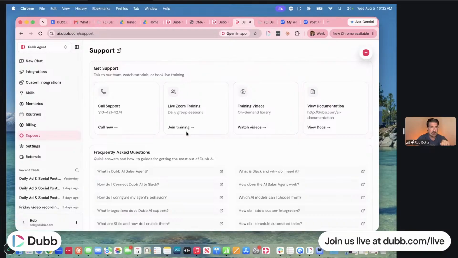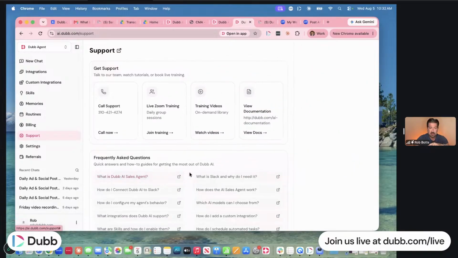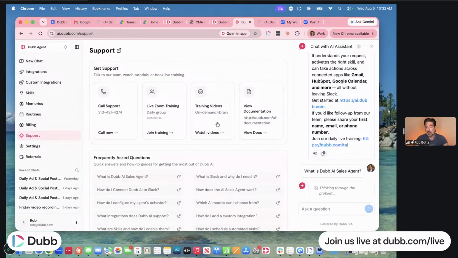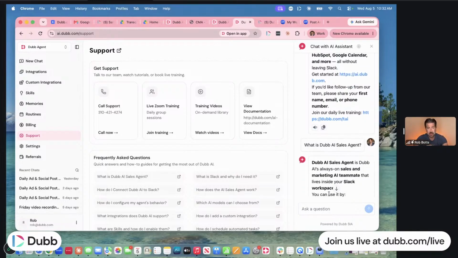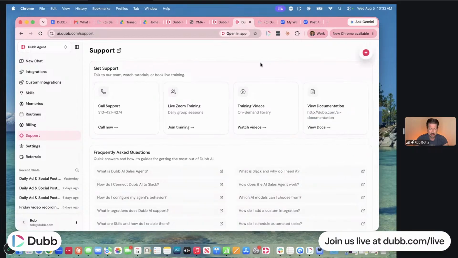We have all of our FAQs here at the bottom. So when you click on an FAQ, it's going to pop open the AI over here to the right. This is very similar to the customer client facing SIA that we looked at on the landing pages within Dubb Studio. Gives the answer, and also you're able to respond with a question and really kind of dig in deeper. So lots of support right here.